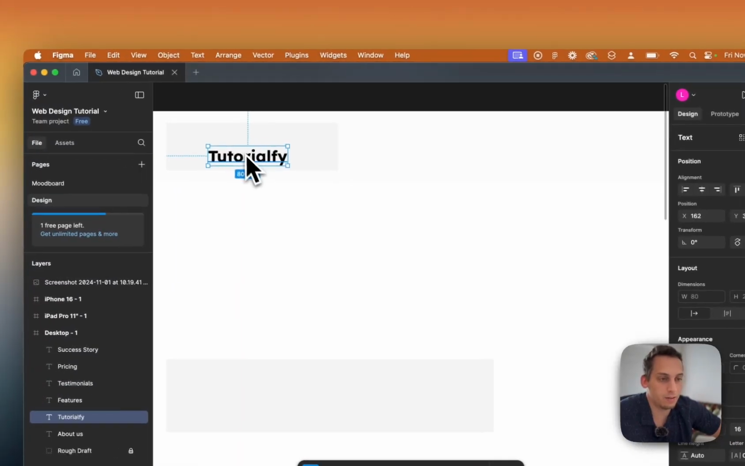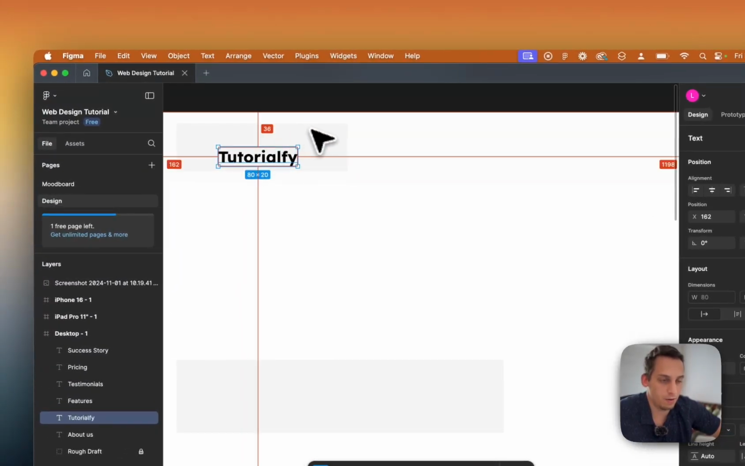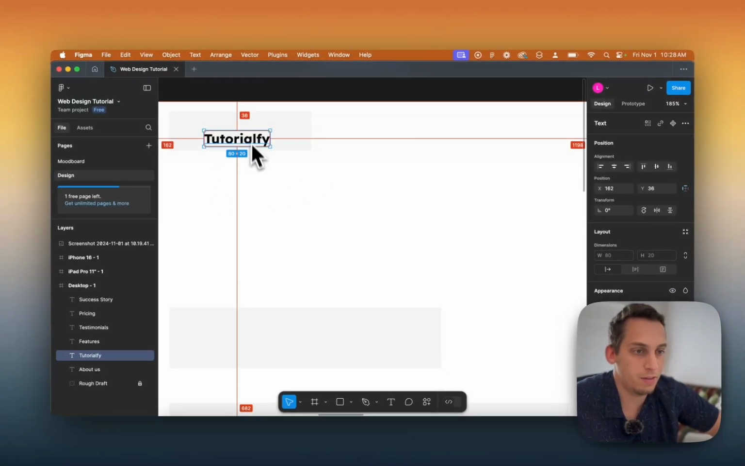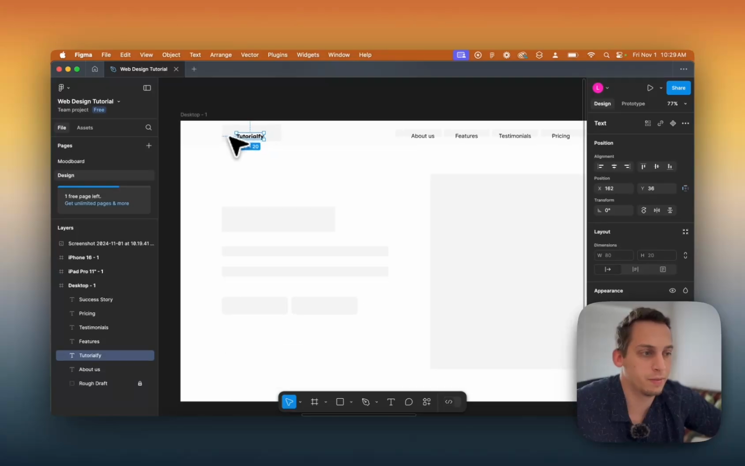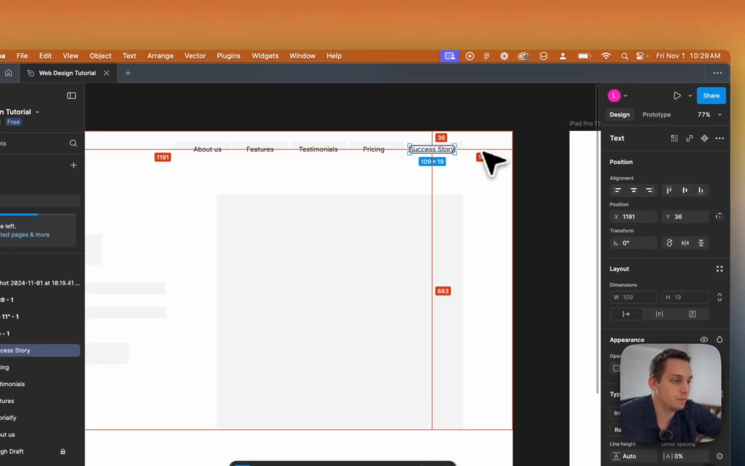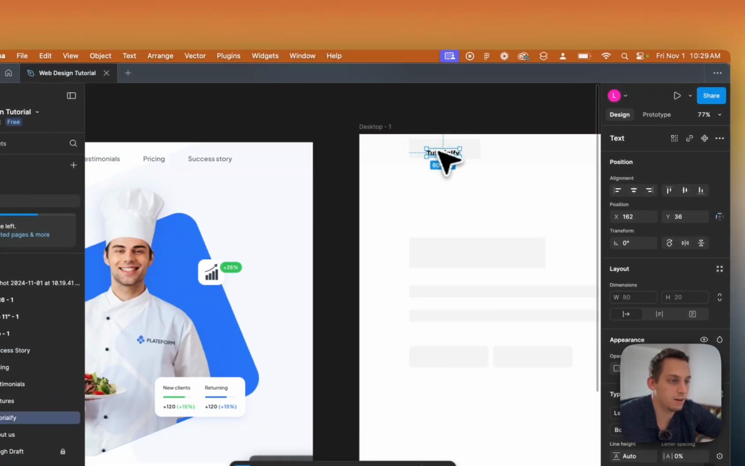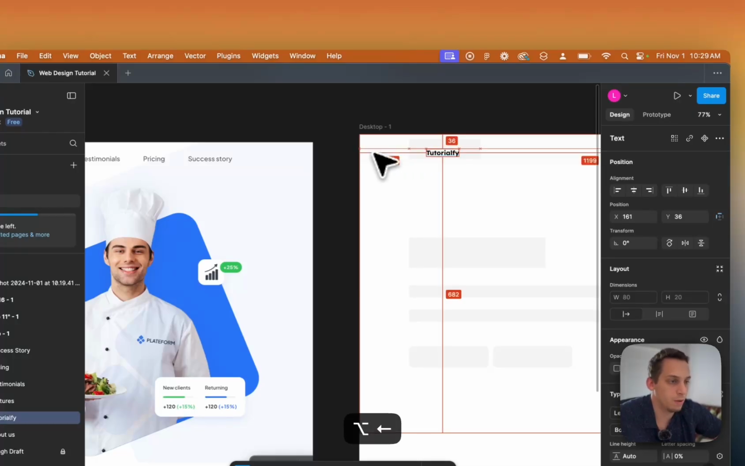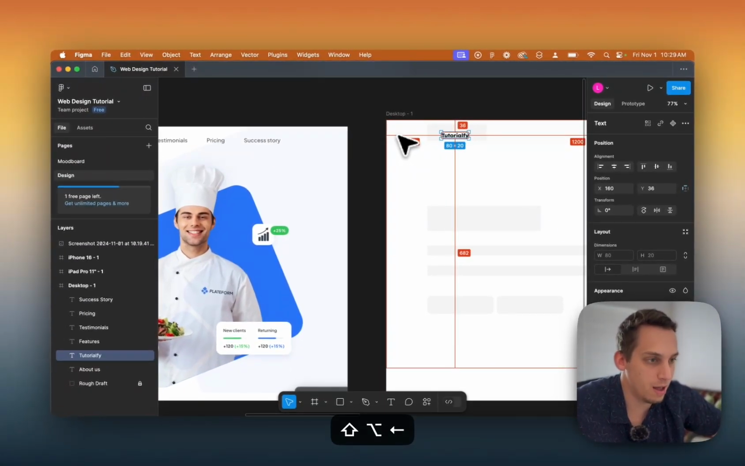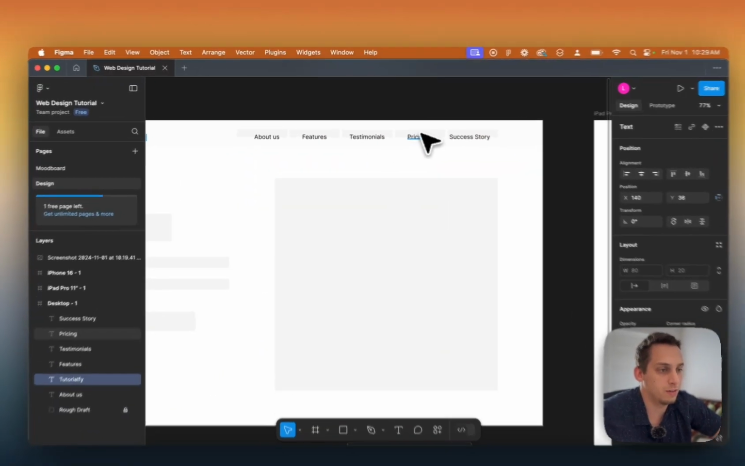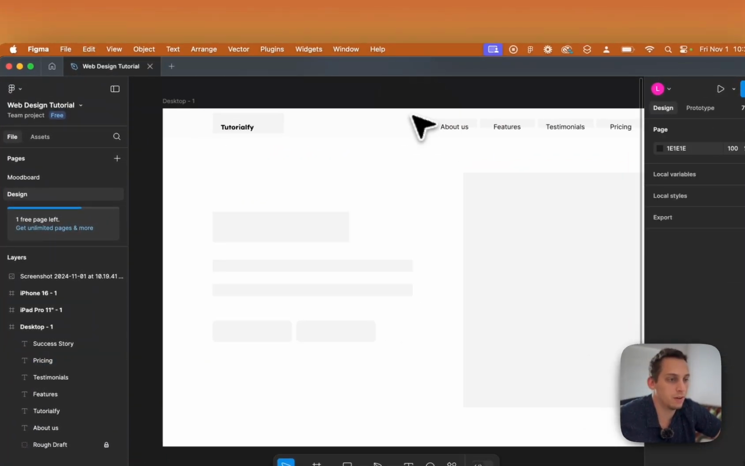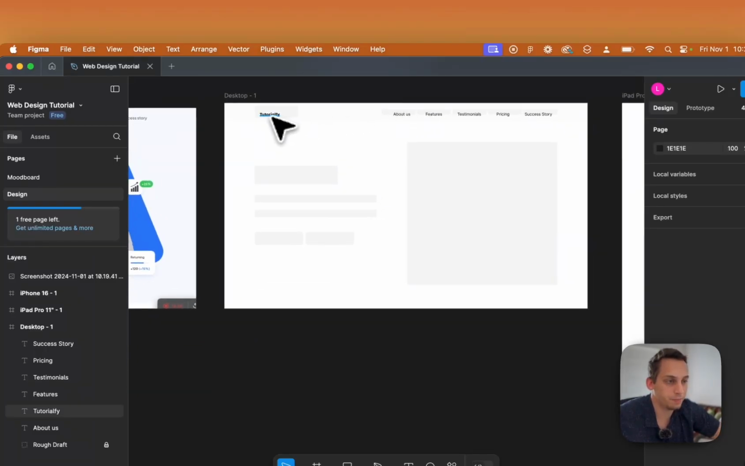So if we were to click on the logo and hover around it by holding the option button, you can see that it's 36 pixels away from the top and 162 from the left. And this is 140 from the right. So we want to also make this 140. So we go 1, 2, and then we shift to go 10 places like that. 140, 36. All right. And how much is this from the top? 36. Okay, perfect. So in terms of alignment, it's good.